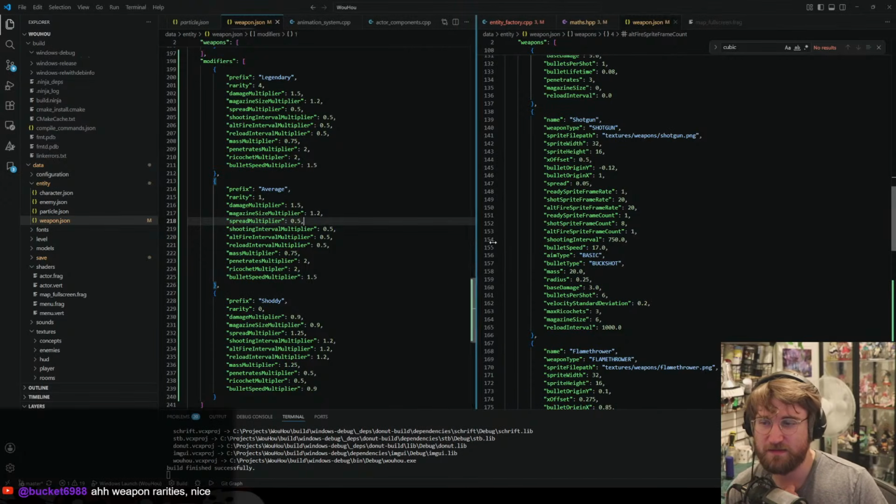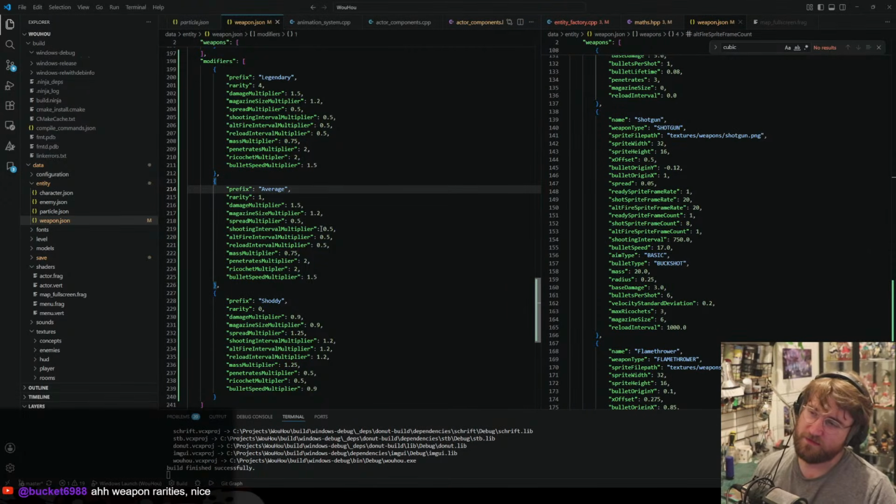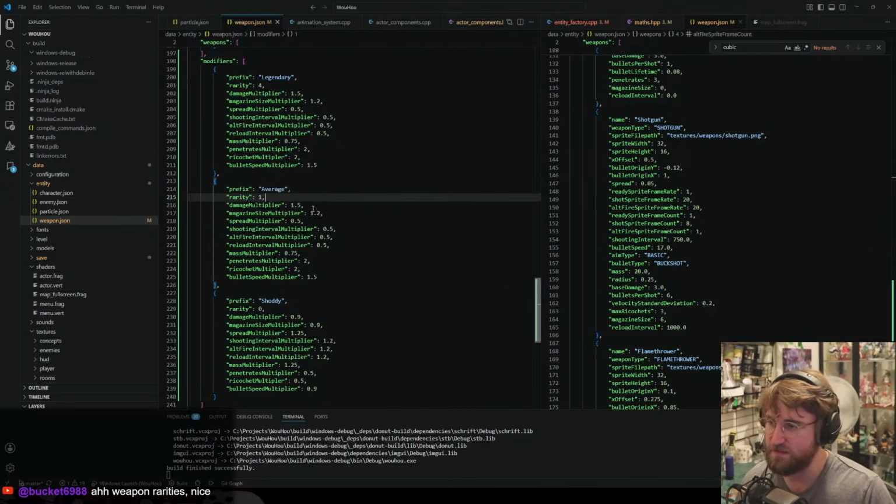Weapon rarities, yeah. Just something new to work on. It doesn't need to be fancy right now. I just need to have some base implementation in place.